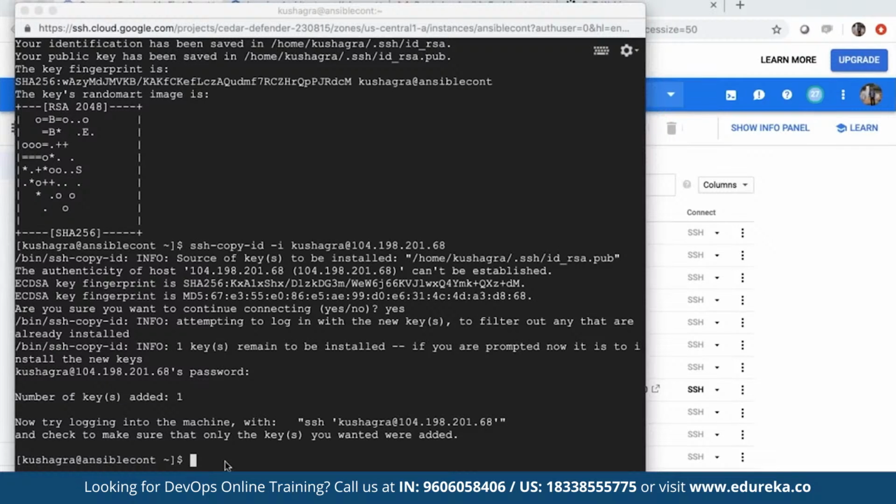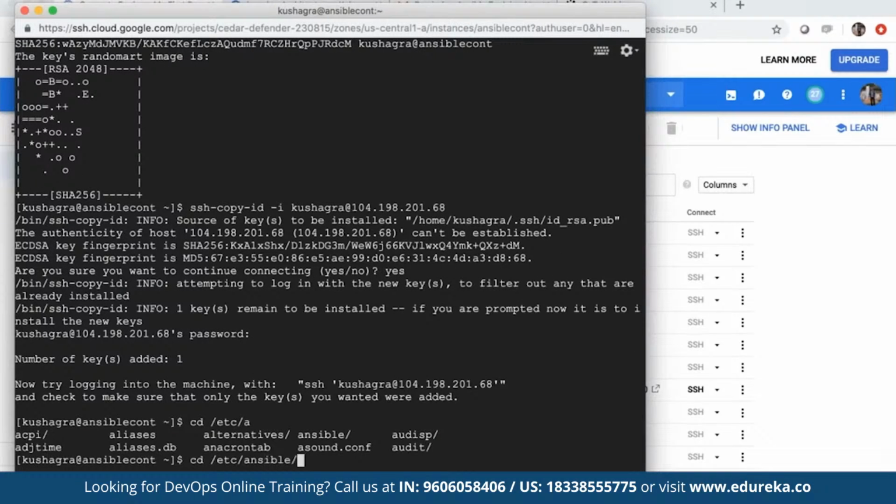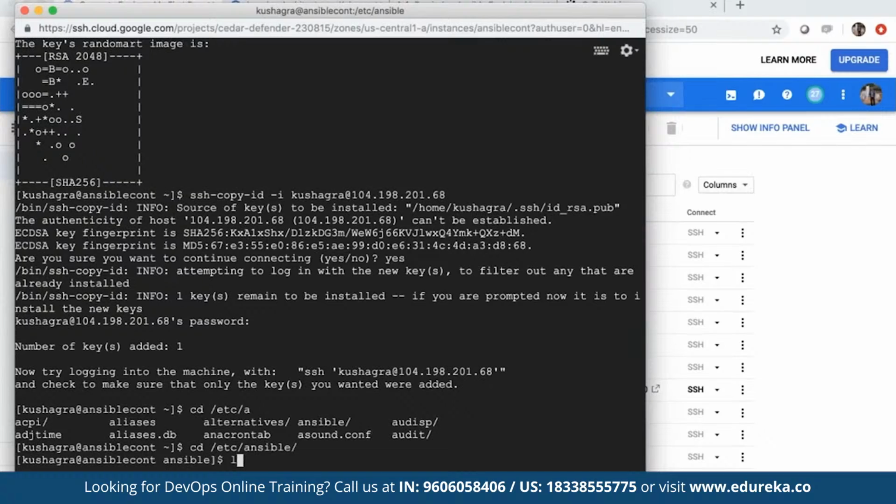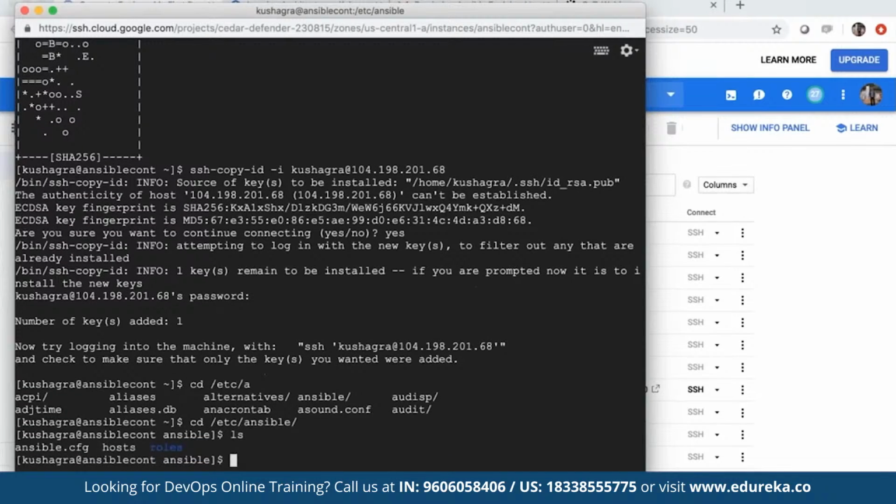Now guys, I told you we have a host file. So the default location is cd /etc/ansible. If you go inside /etc/ansible, guys, you see we have a file called hosts. Let's go inside the hosts file.